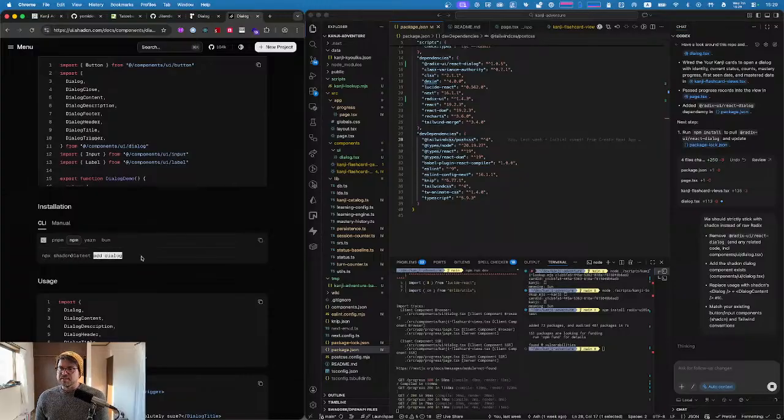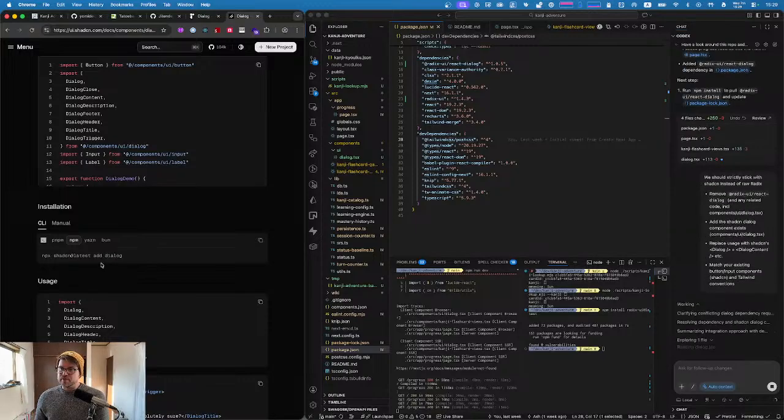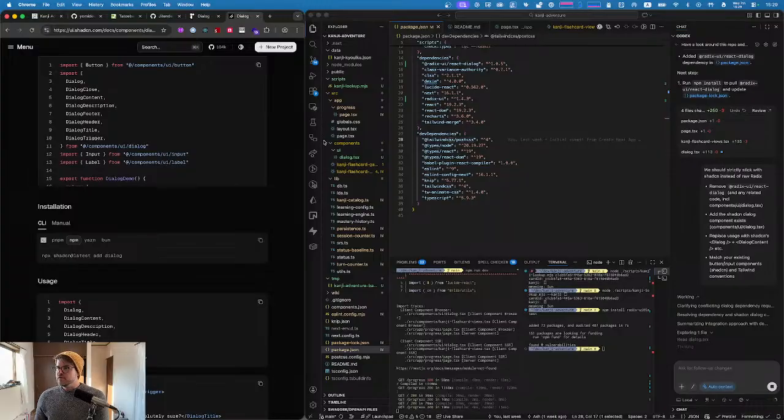And then just run this add XYZ, right? It might be a different component, but you run this add command. And then what that in turn does is dump it down into your components/UI directory. And the funny part of all of this is we're going to ask the bot to do all of this work.